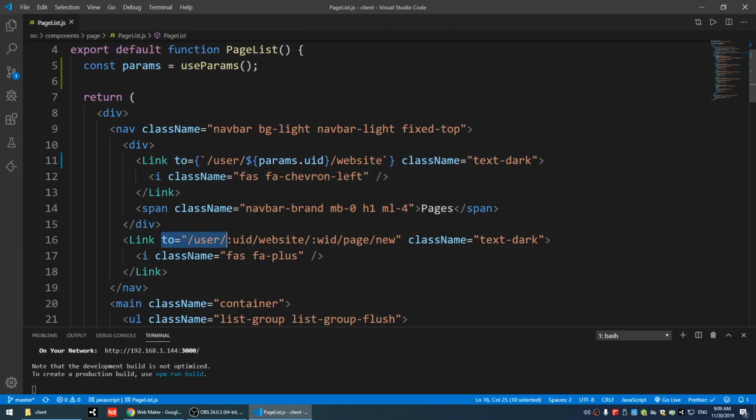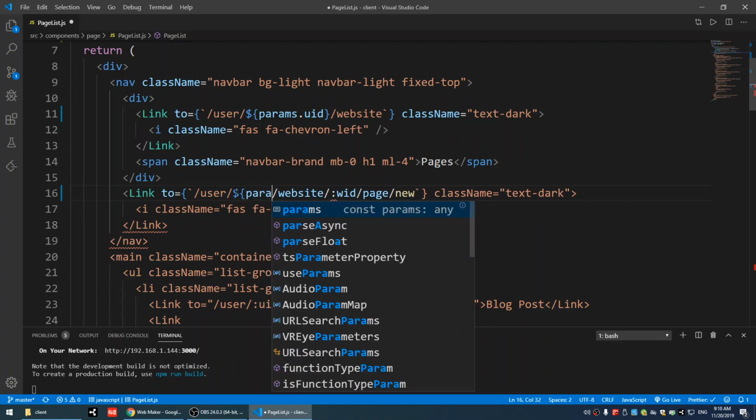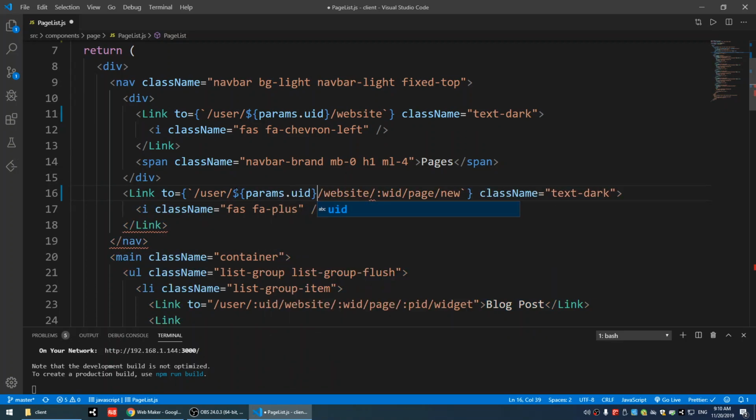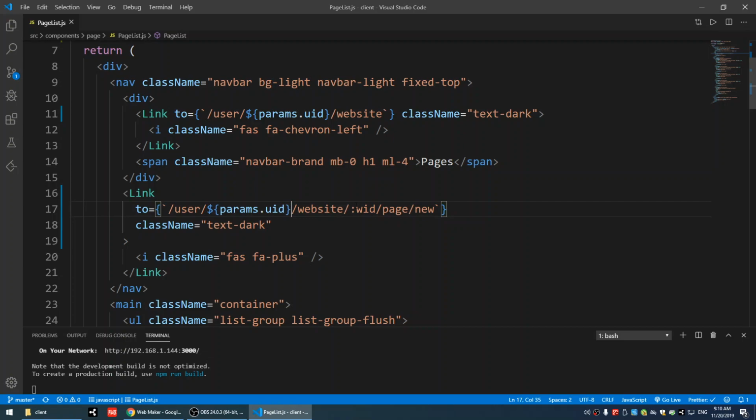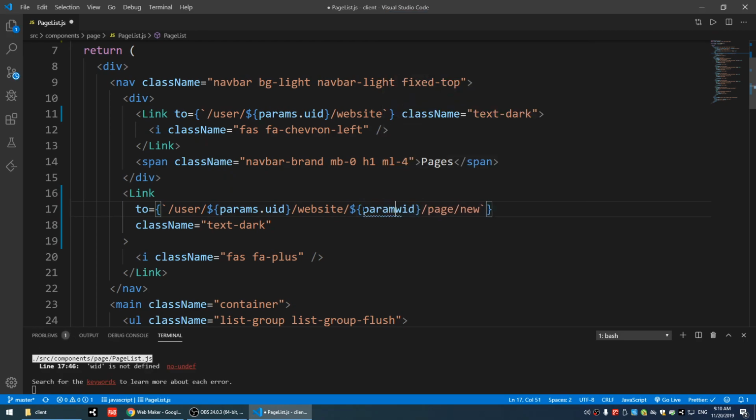Right, so next one is going to be the plus sign. It's going to be the same thing. We're going to change that to backticks, adding curly braces. And the UID is going to get the UID from the URL path of the link. So it's going to be $ params.uid. Getting the current user's UID and the current user's WID, the current website. So we know which website it is. It's going to be params.wid.